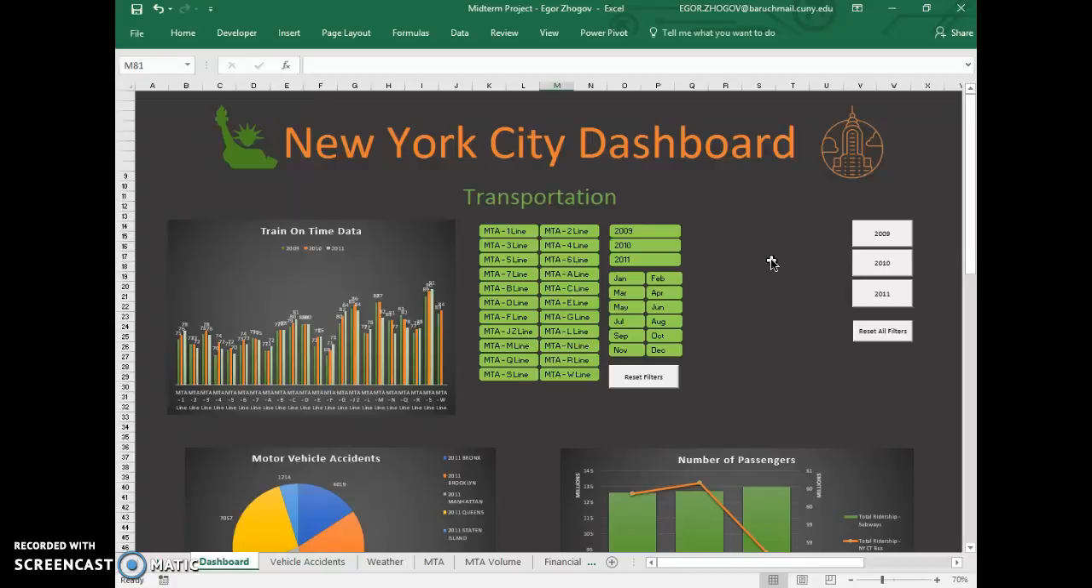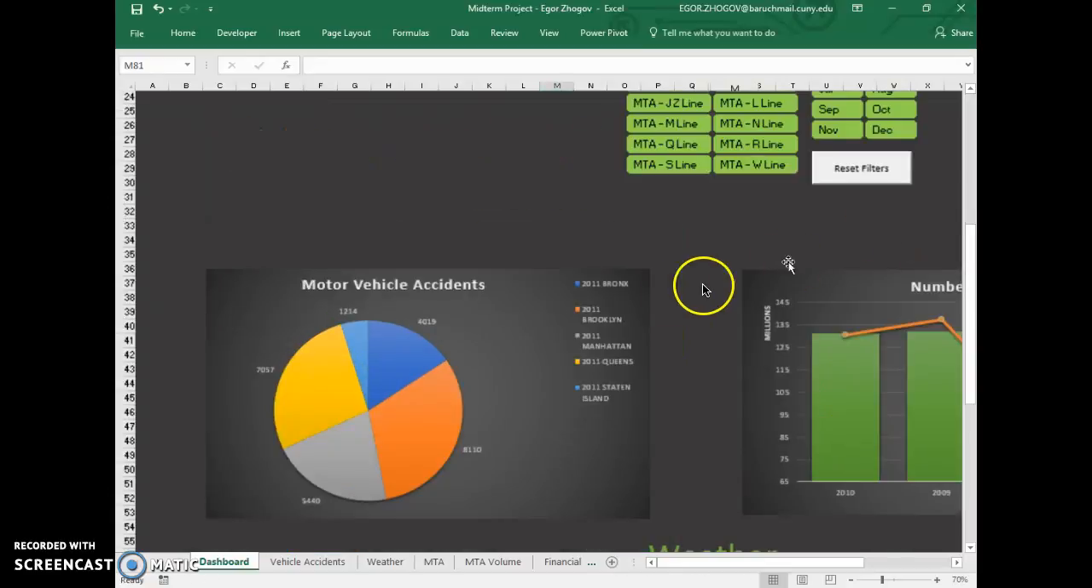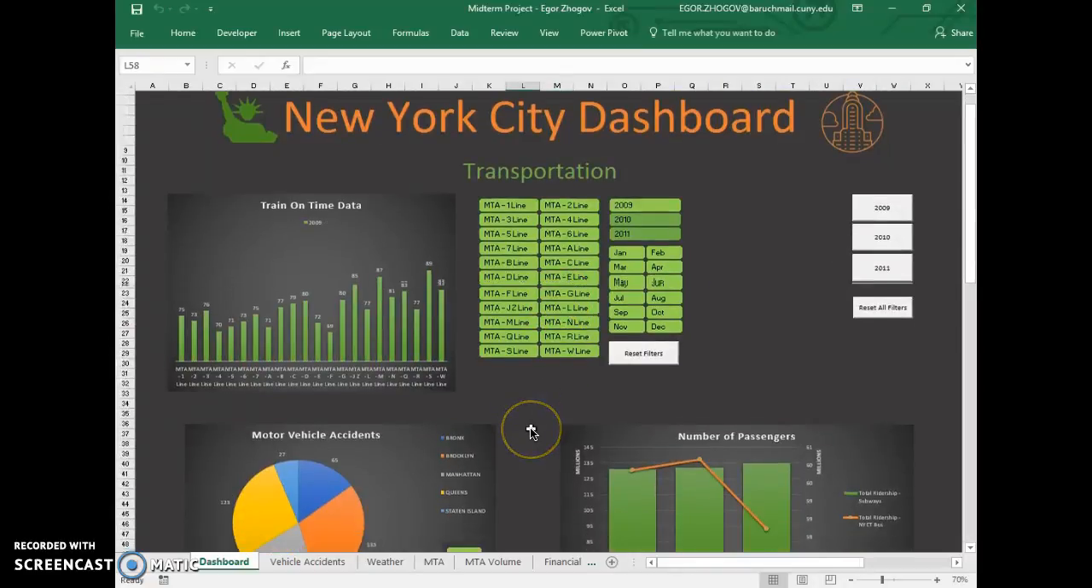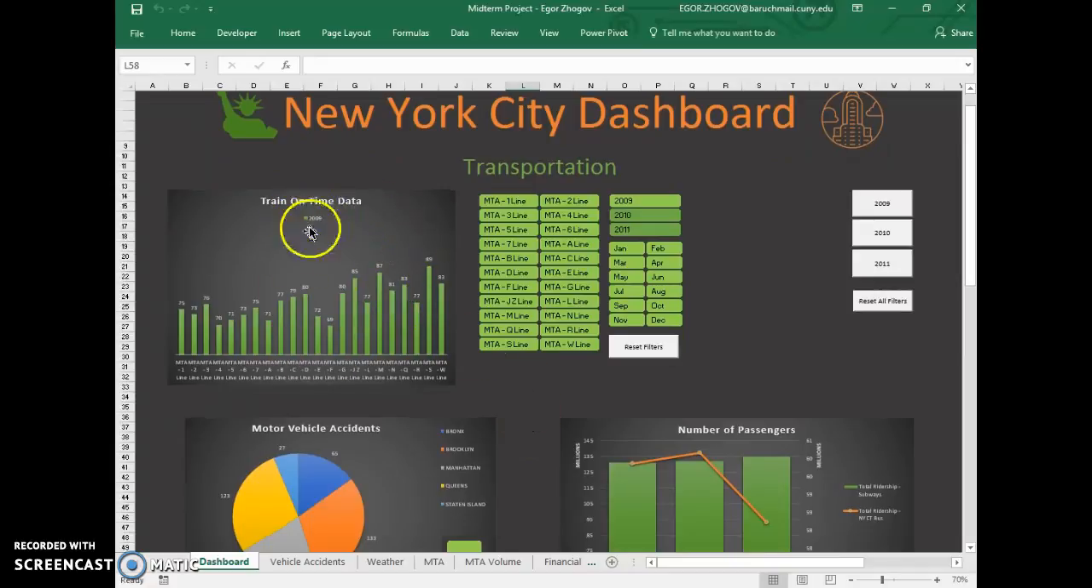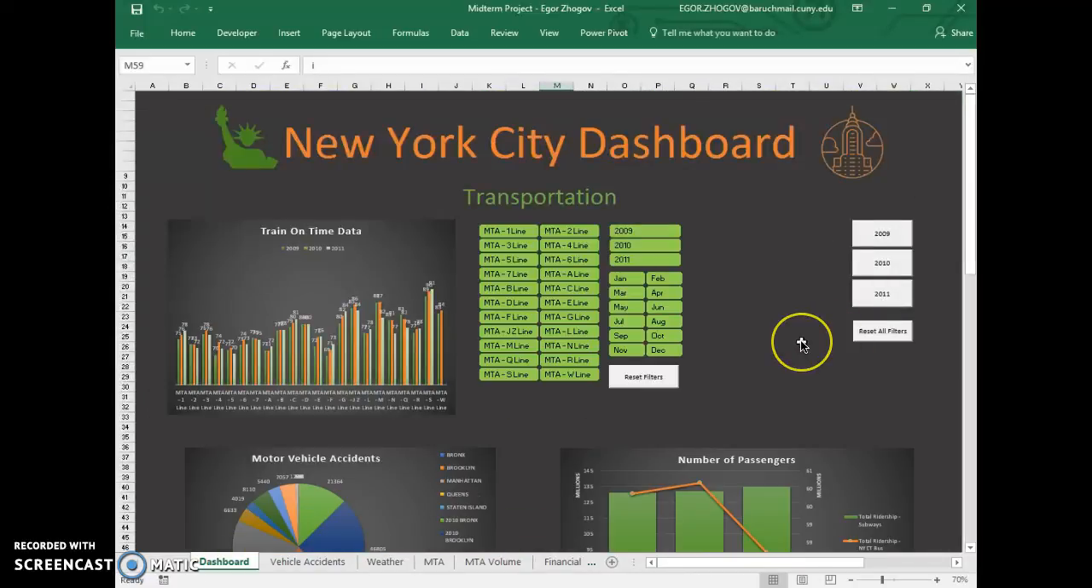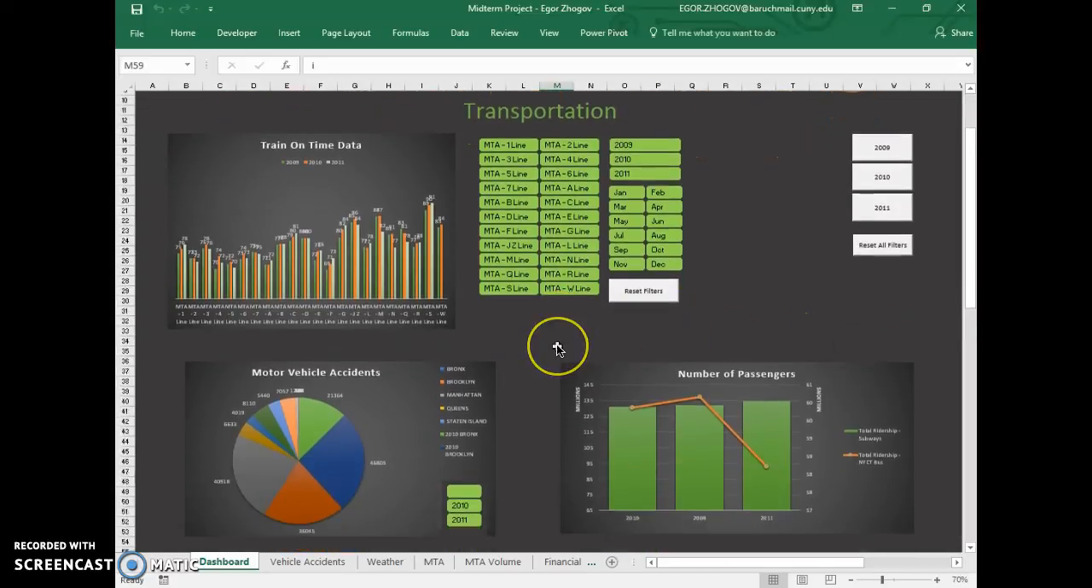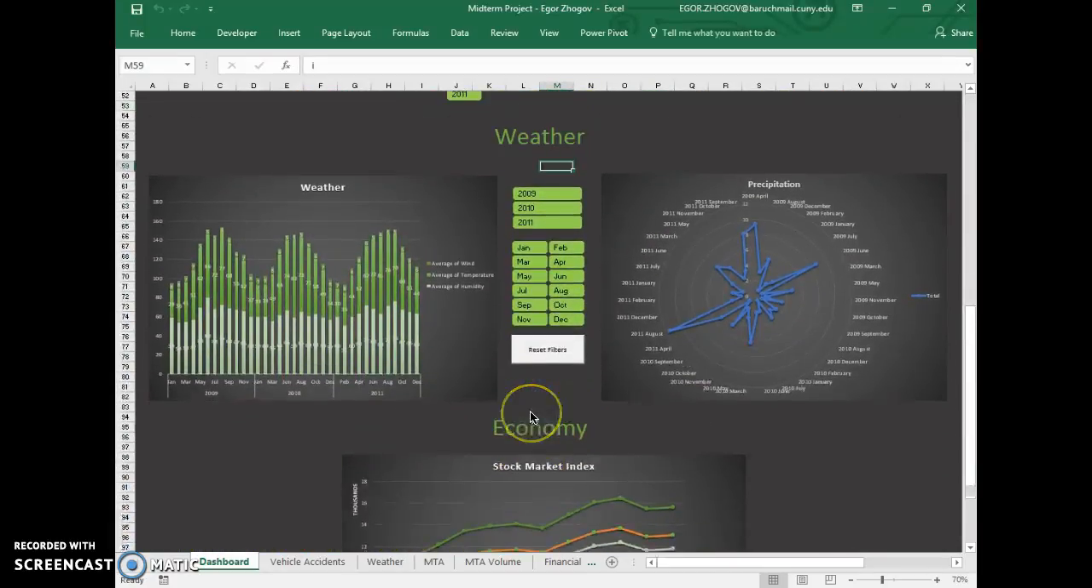You can click on any year here and see that it will apply a filter to every single chart. Let's try doing this by clicking on 2009. As you can see, it has been applied to every chart we have here. Now, I also created this button here, which is reset all filters. If you click on that, it'll reset every single filter applied on this dashboard. As you can see, we're all back to where we started.